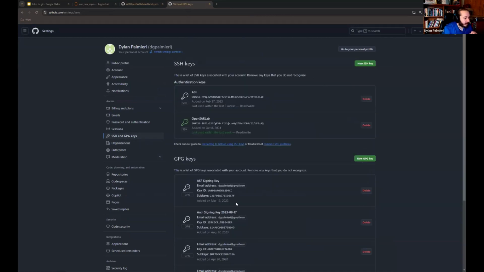So under my profile here, you can see there's this little SSH and GPG keys. These are the SSH keys that I have. This is the one that I am using actively. This is the one that I have on my laptop. And then we could also talk about GPG keys.